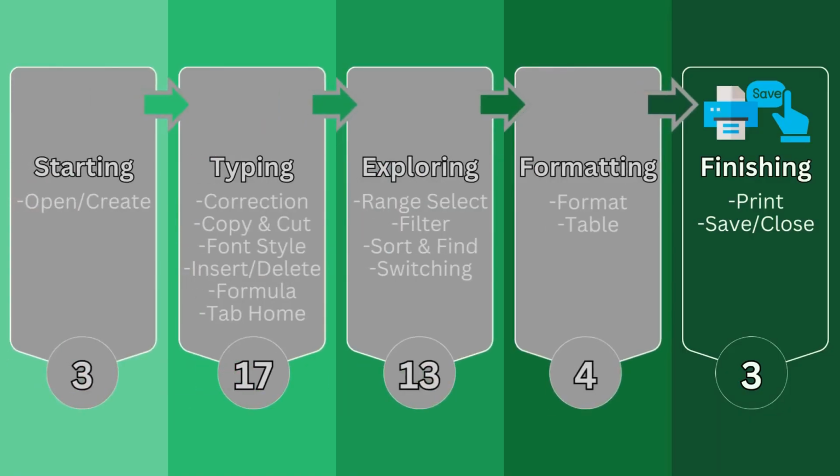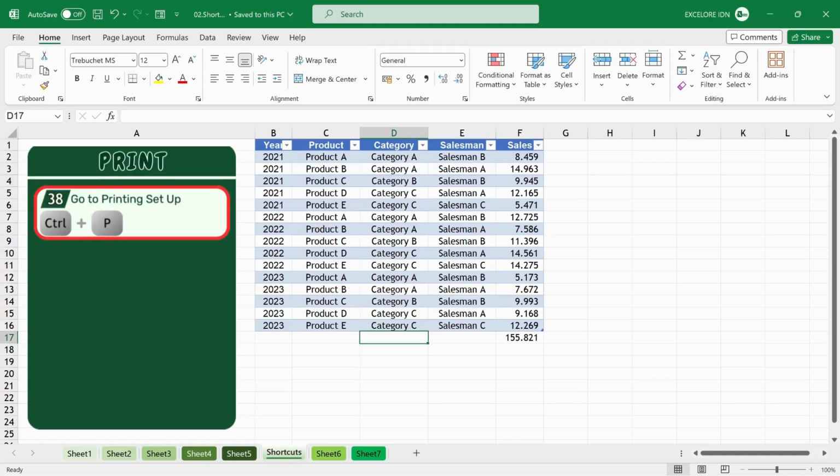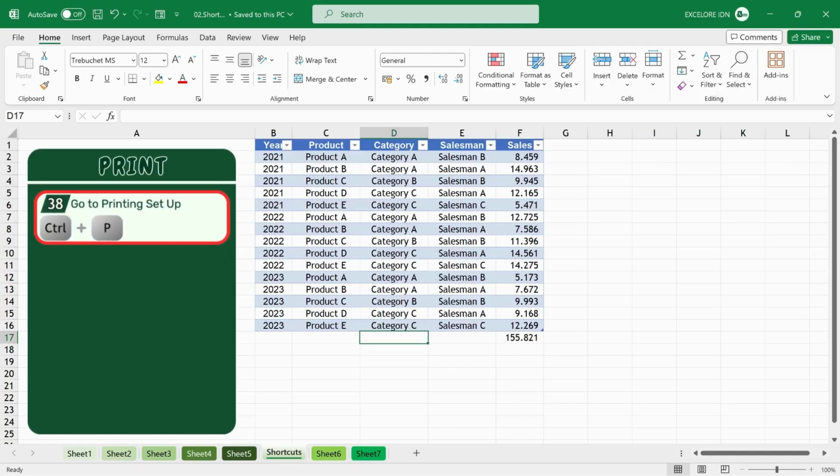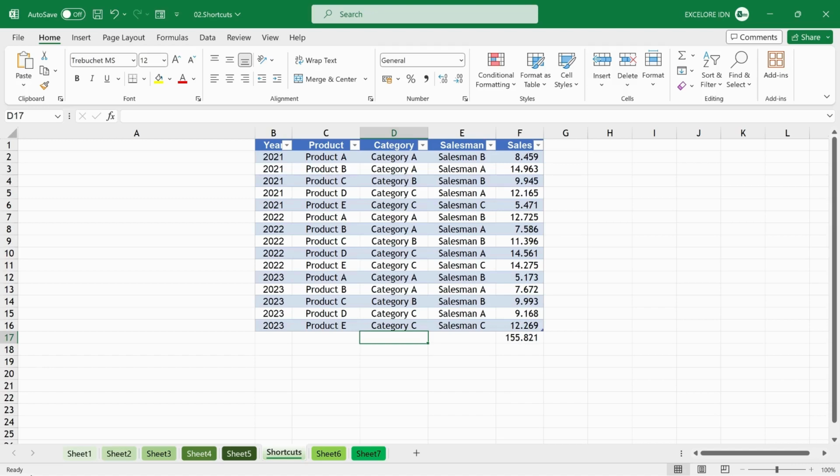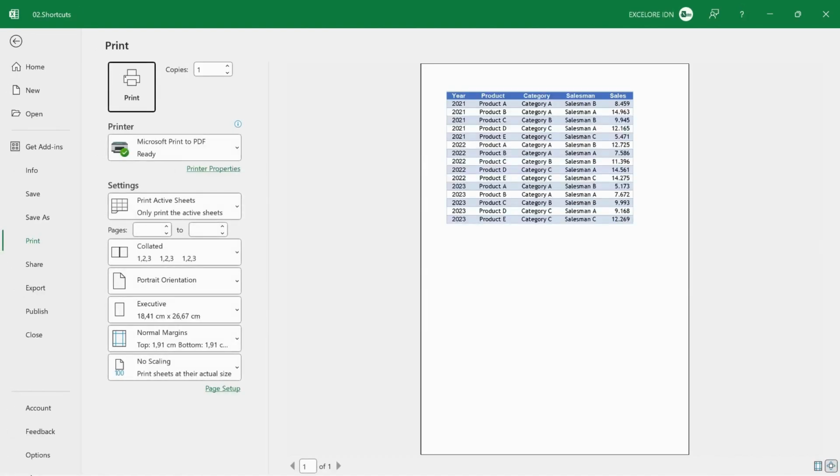Excellent progress! We have now reached the finishing stage, which involves three shortcuts for two processes. The first process is printing. Number 38 is to open the Print Settings window. Press Control plus P, then set up your printing preferences.